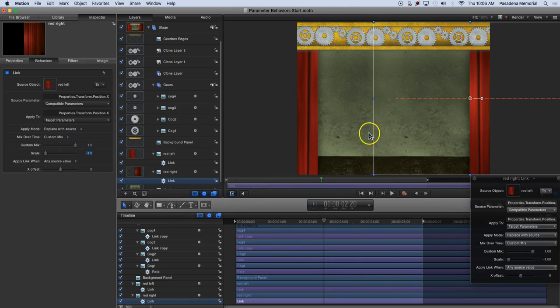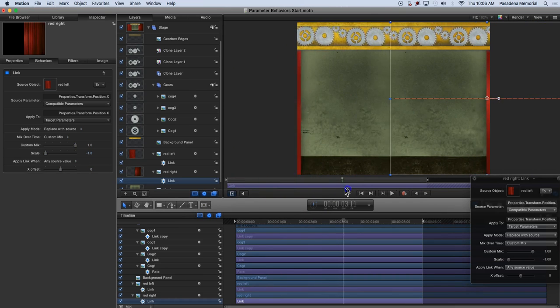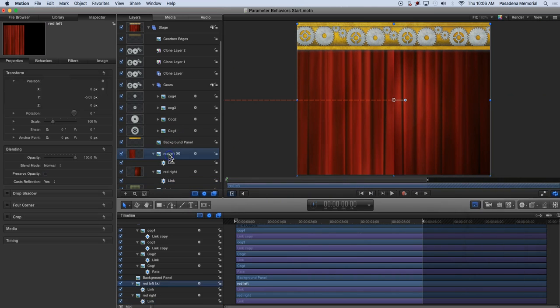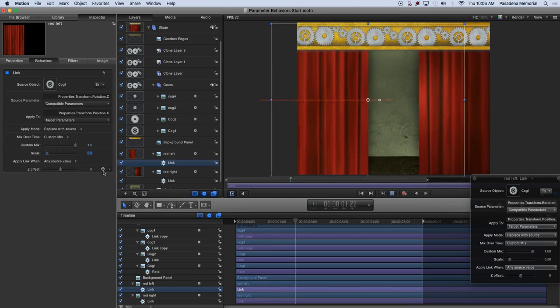The next thing I need to do is tell my curtains when to stop. I don't want them to open so fast, and I kind of want them to stop at some point. So actually, let's go back to red left, and we're going to change our link there. And we're going to make it slower, so it needs to be between 0 and 1. So let's go to 0.5. So now our curtains open slower.